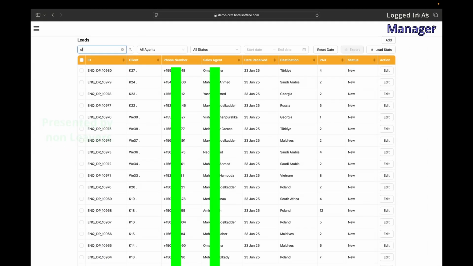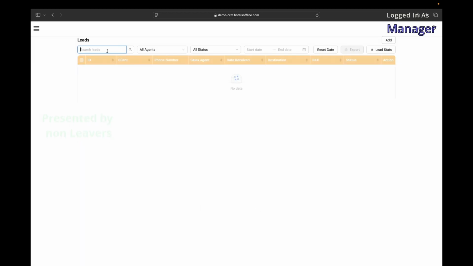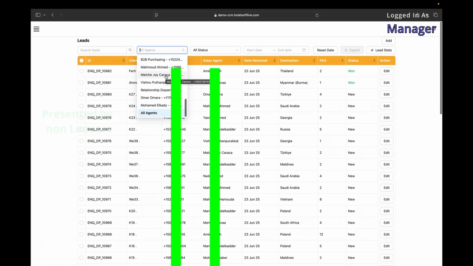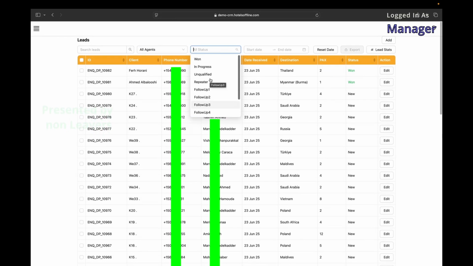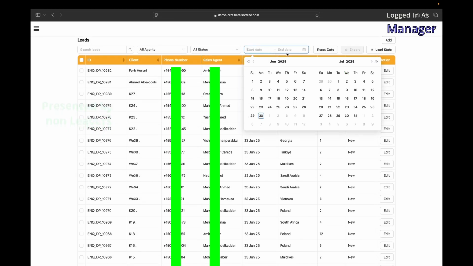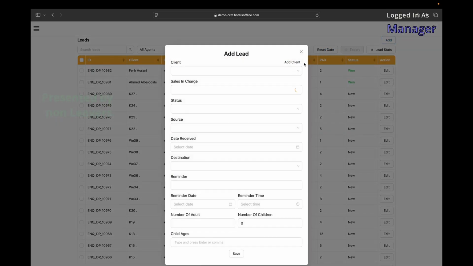Look how search works. It searches across all important fields. Then you have a filter by option for the agent. You can filter by the status. Then you can filter by date range. Here you have a button to reset the filter dates. Here you can add a new lead.